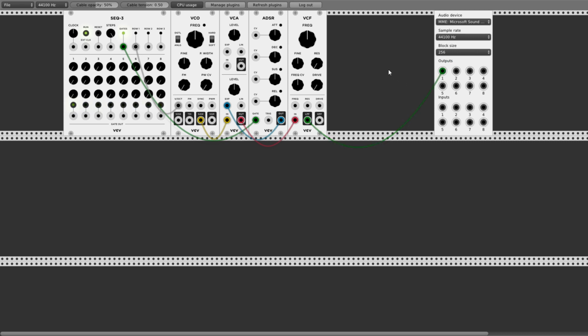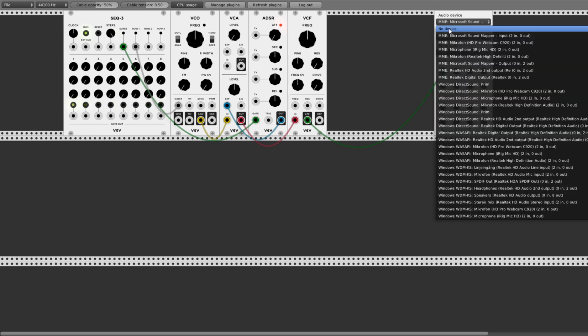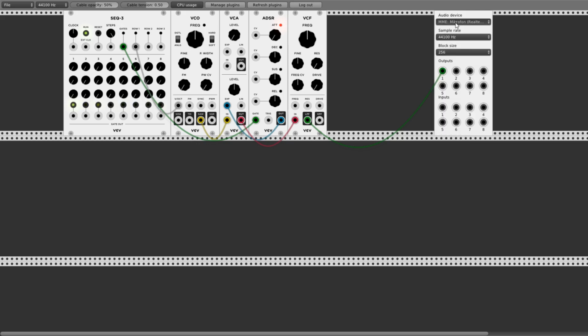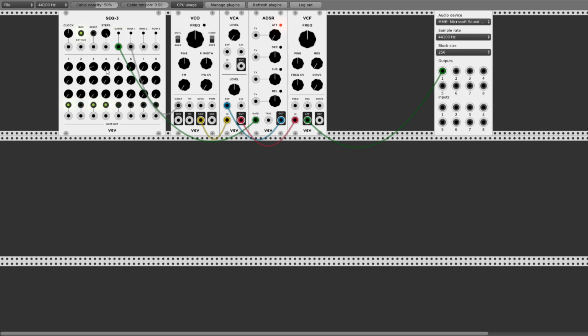And we should hear something, but it could be that I don't know if this is the correct audio interface I'm picking here. Let's see. No, that's a microphone. Yeah, here we go. So suddenly we have a little sequence here.